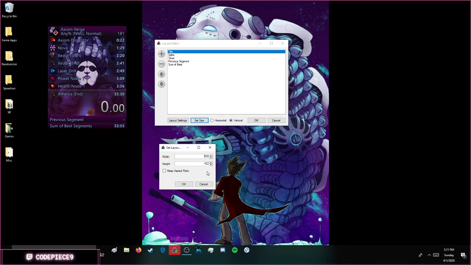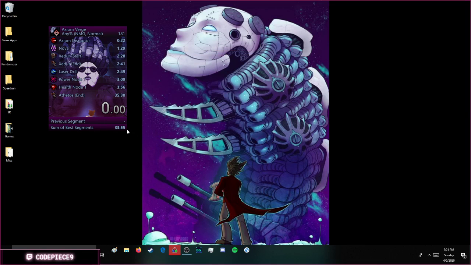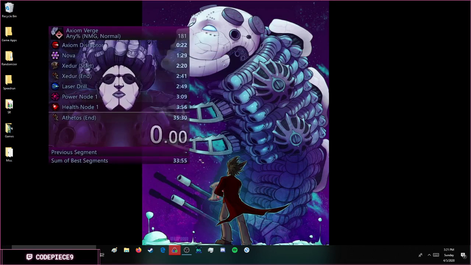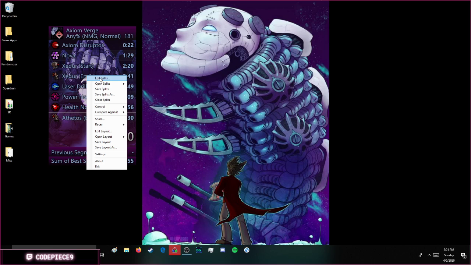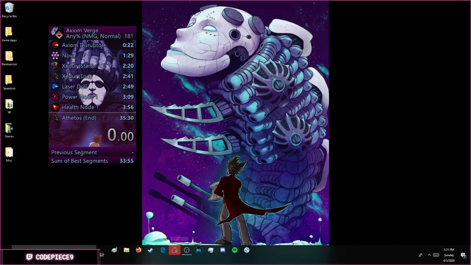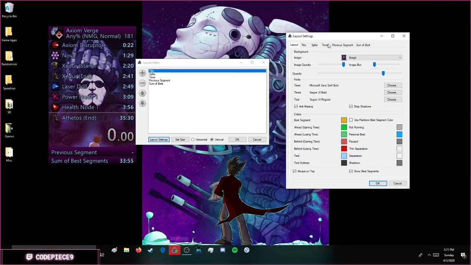Pretty simple. You can also click and drag, so you don't have to do that. You can also edit all the sizing stuff under layout. So just kind of mess with that. Go into layout settings and look at these tabs.